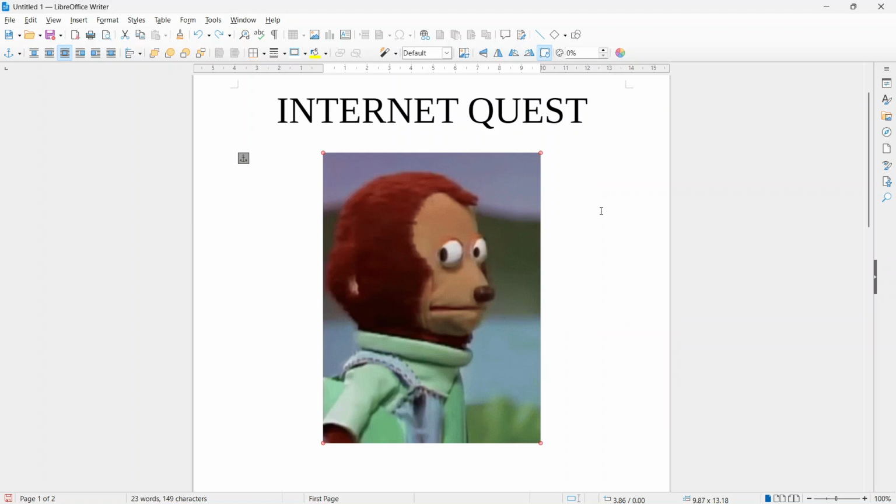Now look around the edges of the image. You should see circular rotation handles positioned along the four edges. These handles are what you'll use to rotate the image freely. Click and drag one of those rotation handles to turn the image.